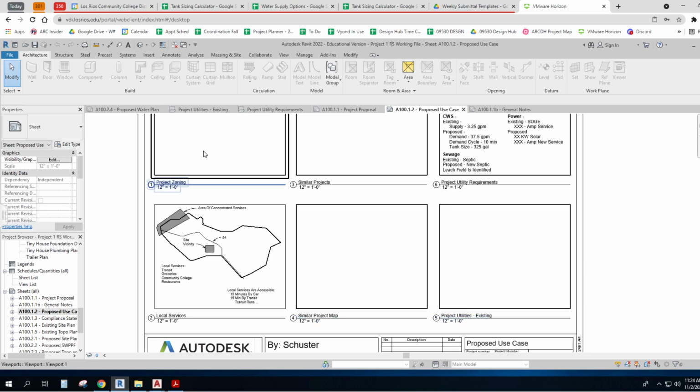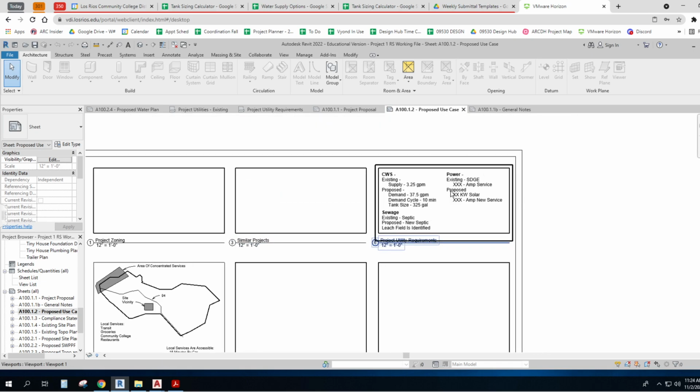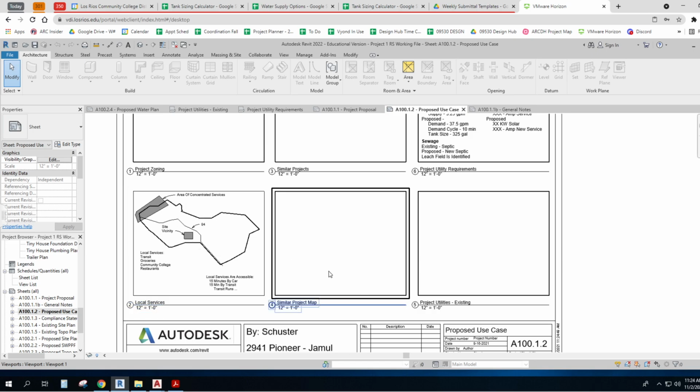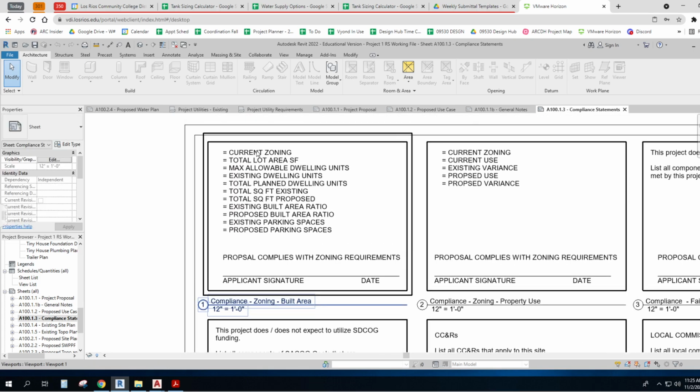But you've got the information to do this, project zoning. You have the information for this, similar projects. I just went over what to put into your project utility requirements. Your local services we did last week. Similar project map from the discussion board, and this stays blank. Your compliance statements now, you have the information to start filling this out.